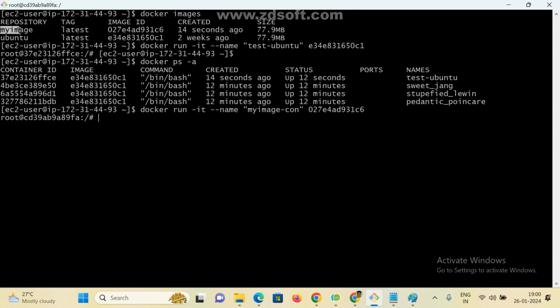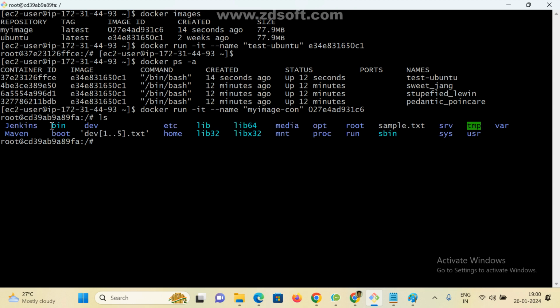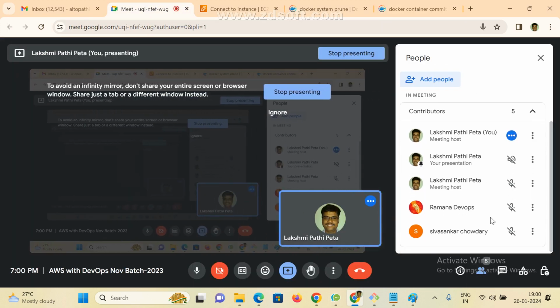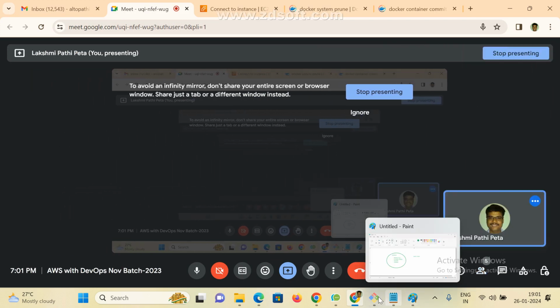From this image, I created one container. If you observe here, already Jenkins, Maven, whatever you created, all files are available or not? Yes or no? Clear? Anyone any doubt here? This is very important. Got it? Anyone any doubt here?